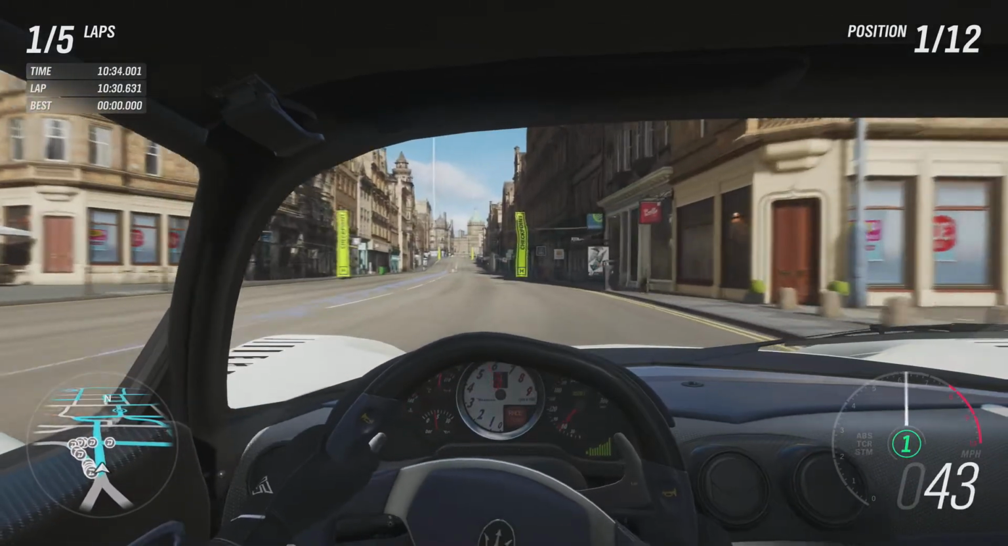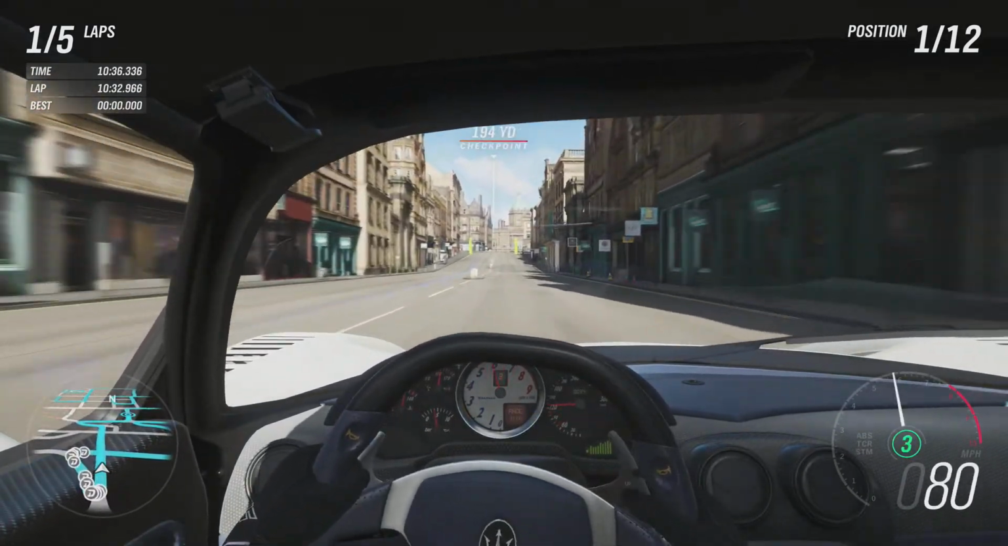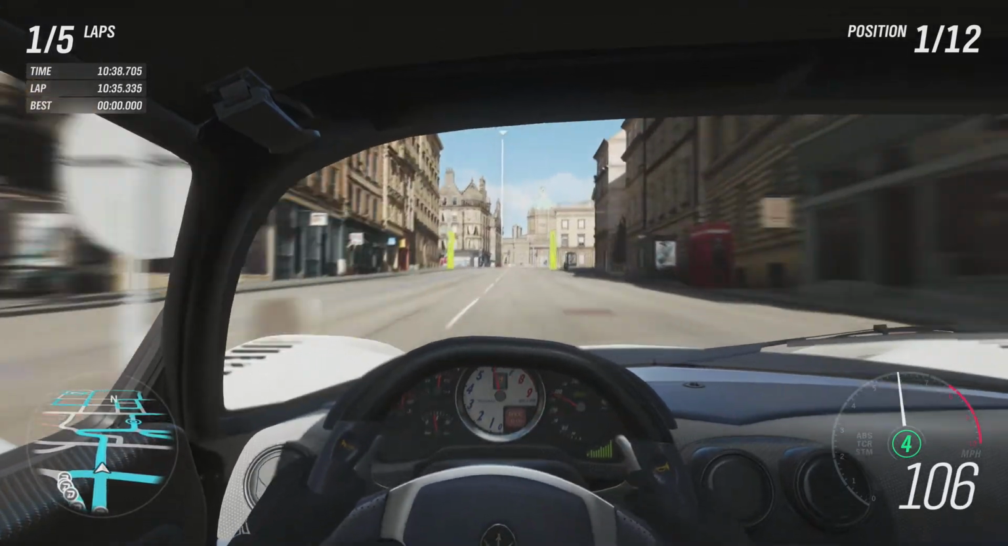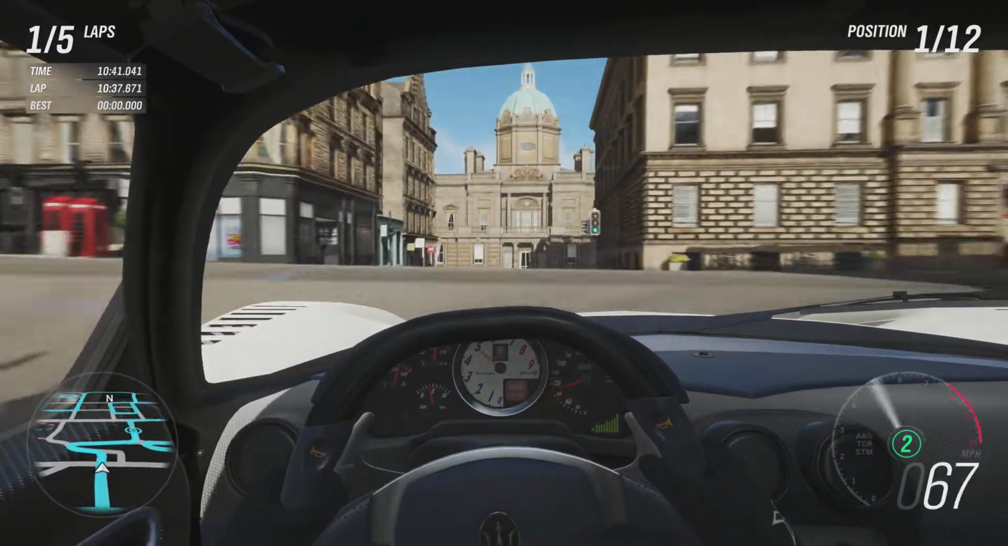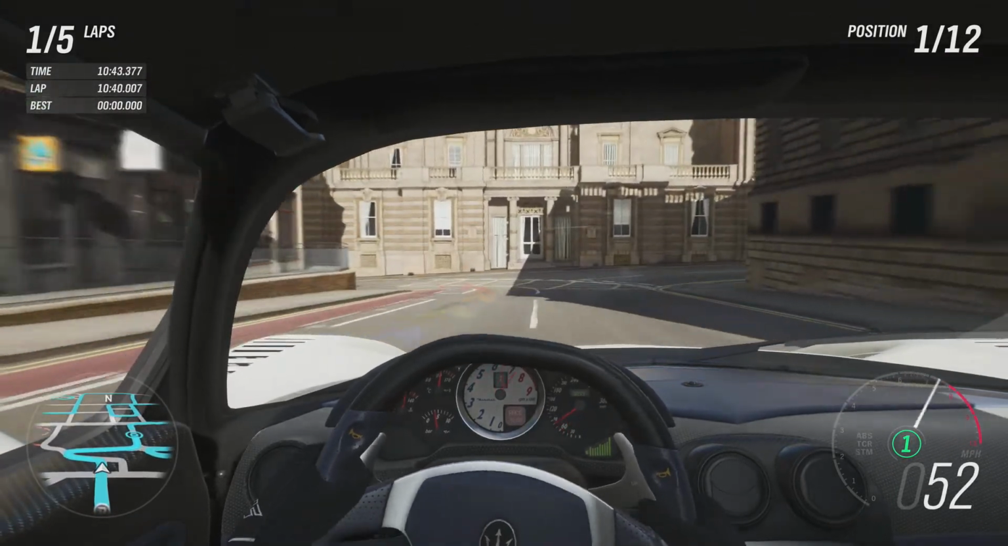Handbrake around there. I find the handbrake button on the steering wheel incredibly hard to press. It's in a really shit position. Right, where's the road going? Do we have to do this? Yes, we do.